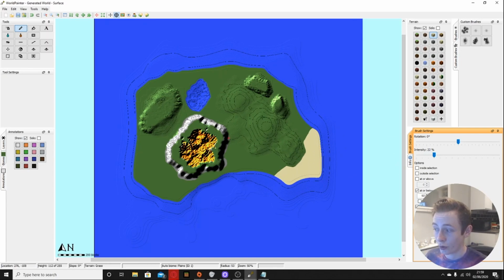Obviously we've got the terrain down. You know how to add a lake, because that's just decreasing the terrain. The volcano, we've went over that. Adding different terrain types is really simple. You just play with the at or below, at or above.